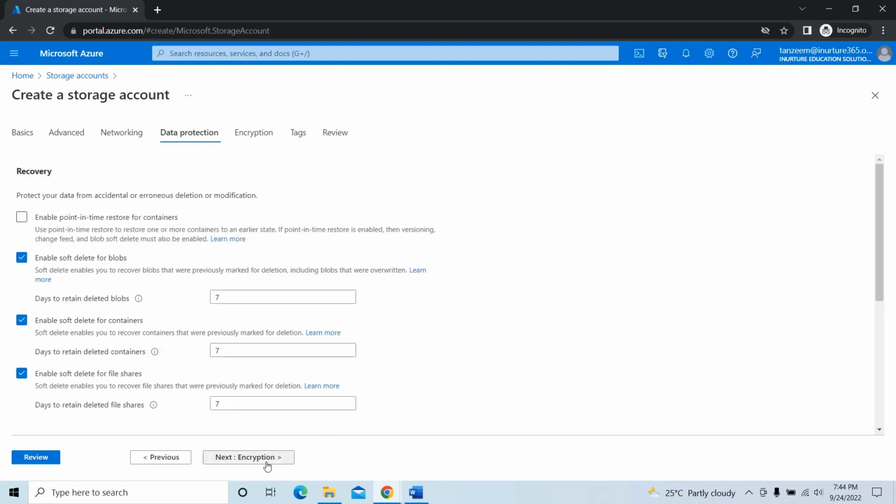Enable point-in-time restore for containers. You can set the days to retain deleted blobs. If you are deleting any folders or blobs, you can retain them within 7 days. Days to retain deleted containers also, and shares and files also.